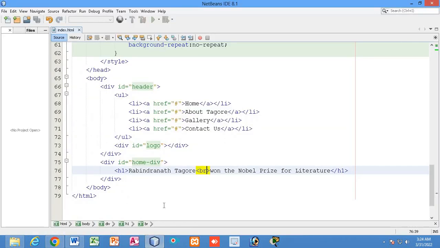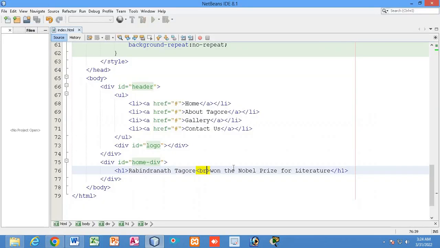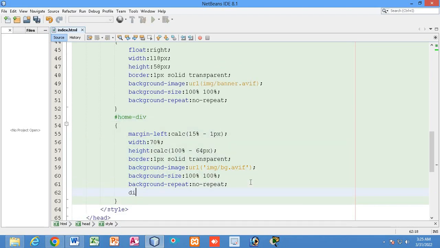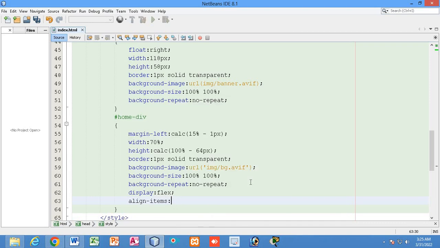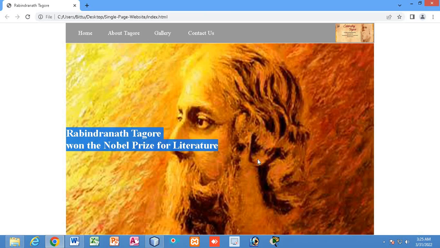Now I want to get these two lines right at the center. How to get those lines right at the center? So inside the home div I will keep this h1 heading. So inside the home div here, I will write display flex. Under the display flex, align items center, right. So now you can see how it looks. Yes, right.